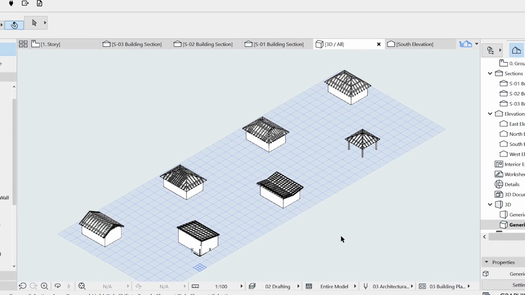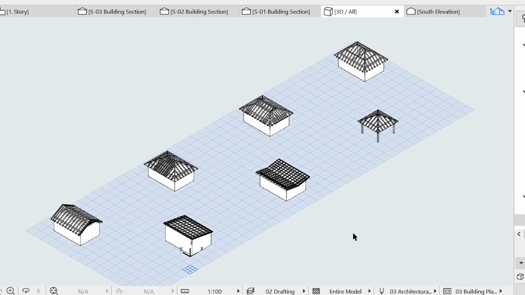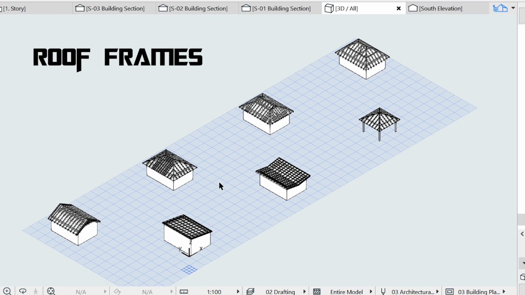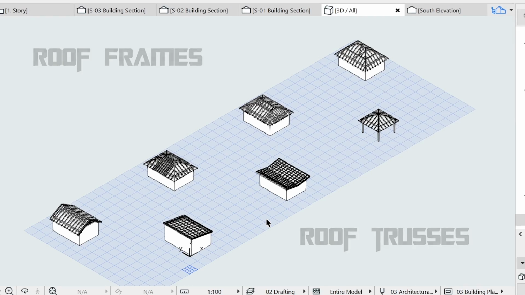So welcome back. Today we are going to talk about roof frames and roof trusses. And for that we will take a look at 7 examples of where this can be applied.